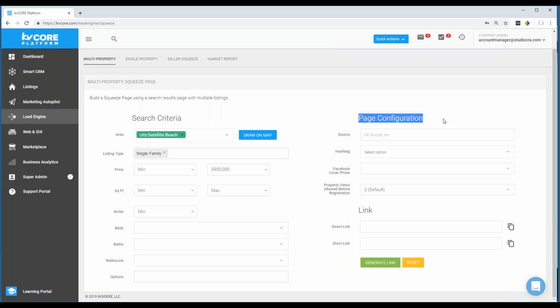And then the page configuration, this setting is for advertising or marketing purposes. So if you're going to be creating squeeze pages to try to generate new leads, then you need to fill out this page configuration setting. You're going to let our system know where you're planning to post it. That way we can track it in our business analytics. So you would plug it in the source. If you were going to post it on Facebook, you would type out Facebook in the source. Twitter, you would put in Twitter, Instagram, any of that.